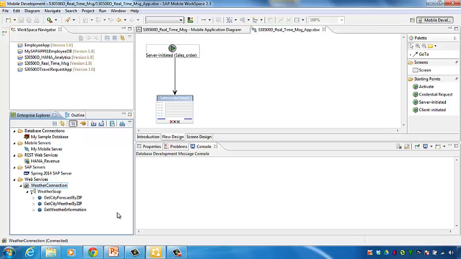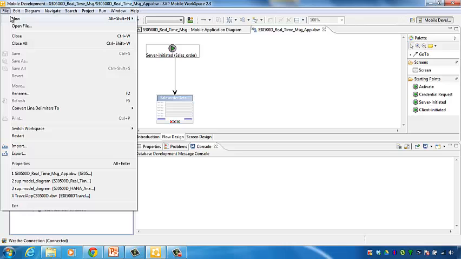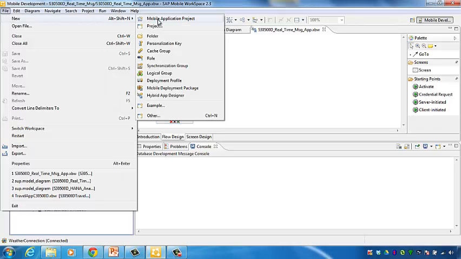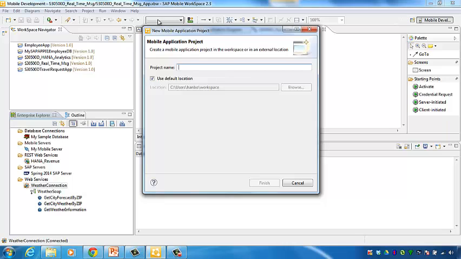The next step is to publish the connection on the mobile server. So in the future, when the user downloads the app on their mobile devices, the connection will also be downloaded. How can we publish the connection? We use the mobile business object. So let's create the MBO. Click on File, and then choose New, and then choose Mobile Application Project.